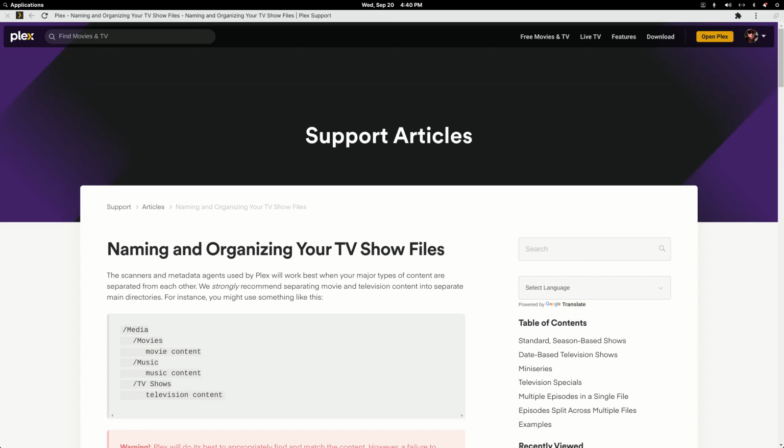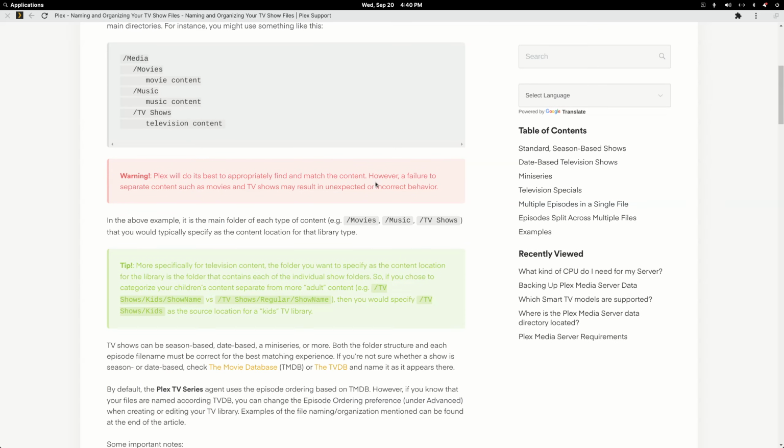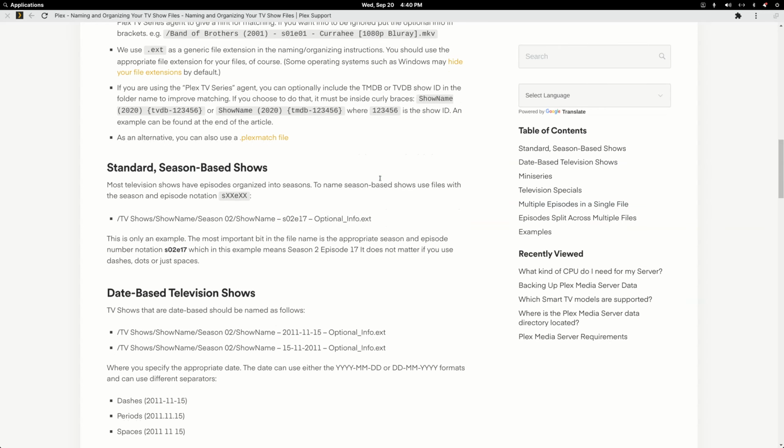One is Agatha Christie's Marple from 2004, and the other is Agatha Christie's Miss Marple, 1984. And we're going to start with this Plex support article, and I'll use FileBot just to speed the process up.